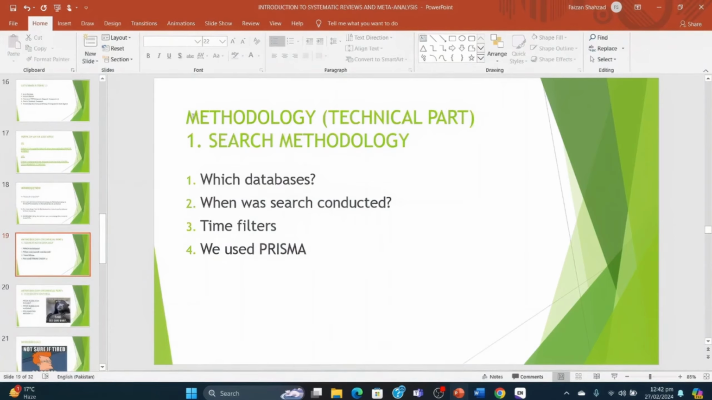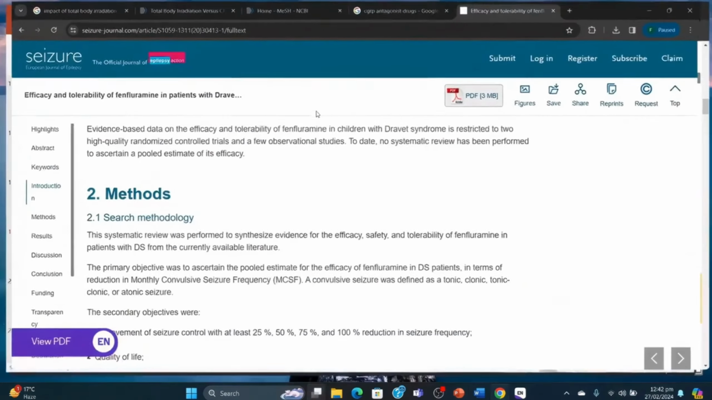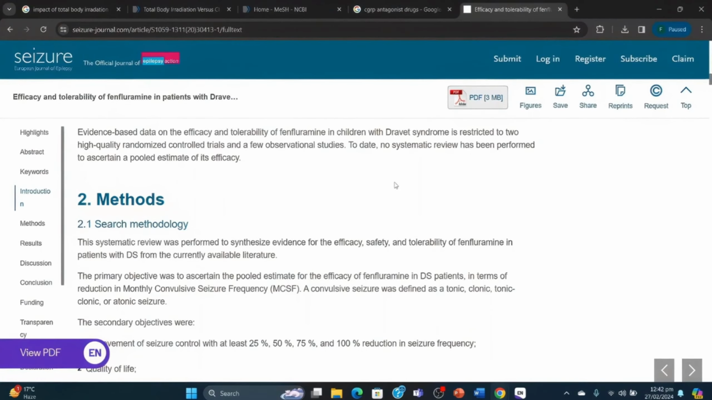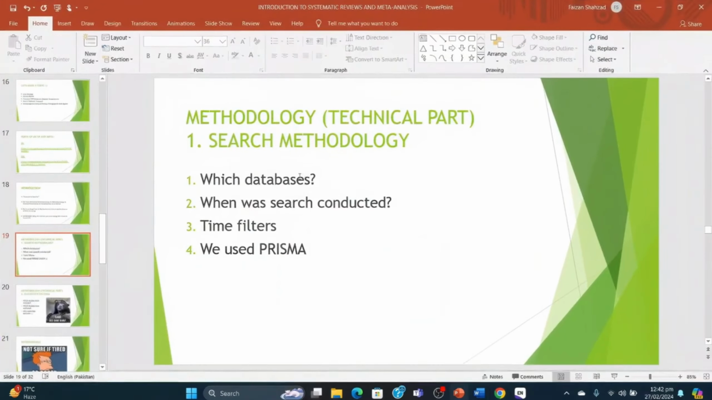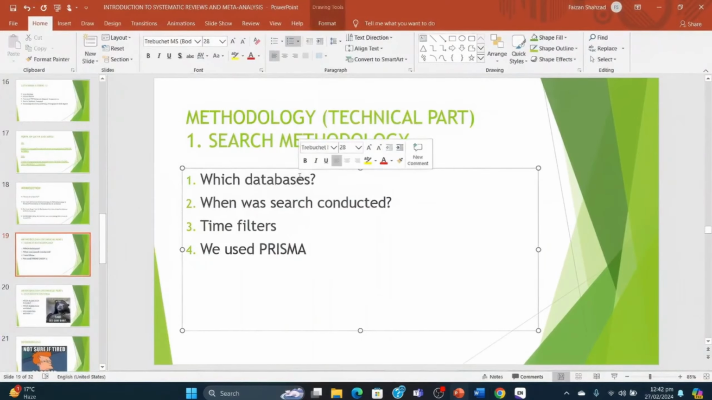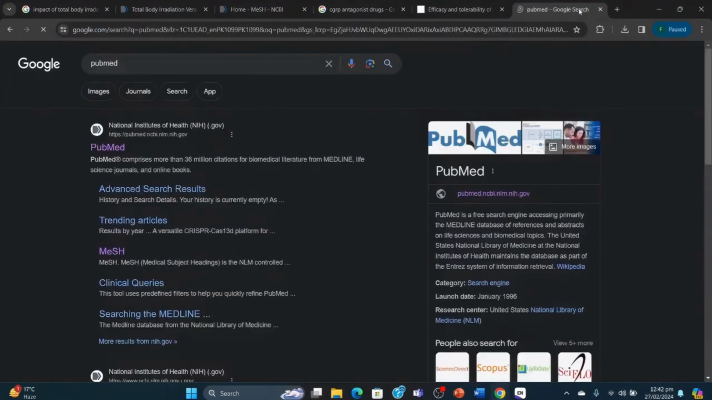Anyways, the methodology. This is the most technical part. This is the part which is the most confusing, and this is the part which I will focus on in the upcoming videos. But for now, I'm going to give you an overview. First of all, you're going to tell the search methodology. How did you search the articles that you included in your research? Which databases did you use? PubMed, Cochrane.